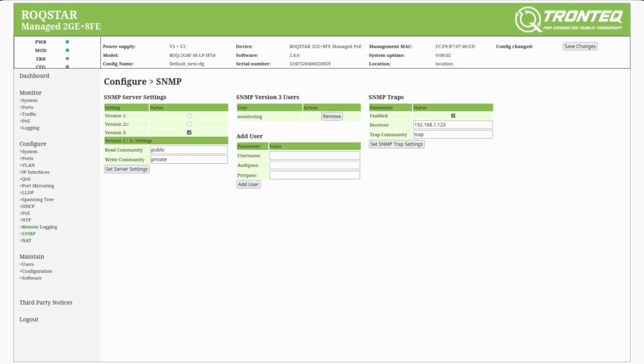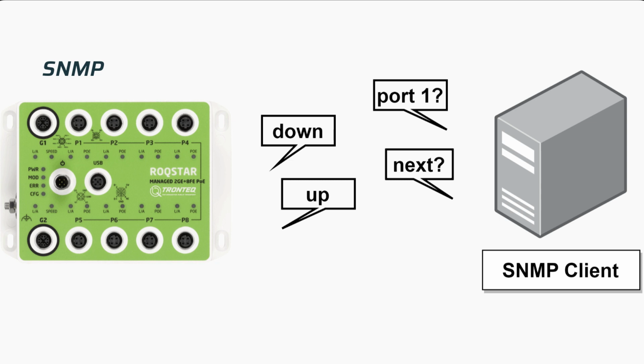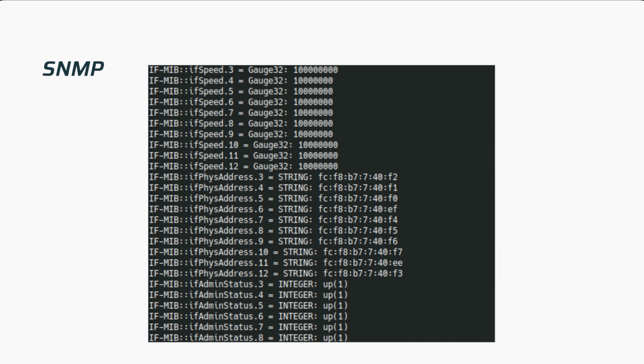One traditional way of getting status information is using SNMP. It is widely supported by many tools and devices. SNMP access can be configured in the switch's web interface. With this protocol, you can request information that is organized in so-called MIBs, which specify what the data actually means. It is transferred piece by piece. There is information about port status, packet counters, PoE, and so on.